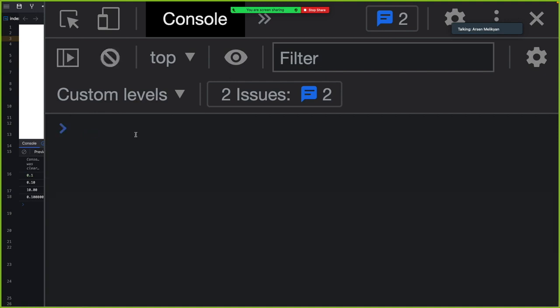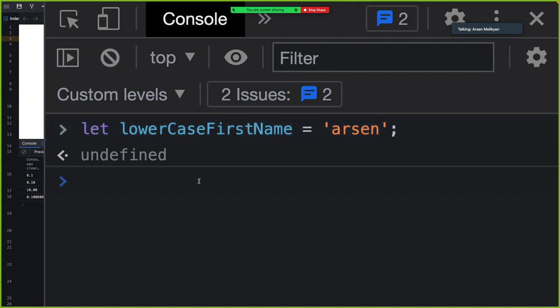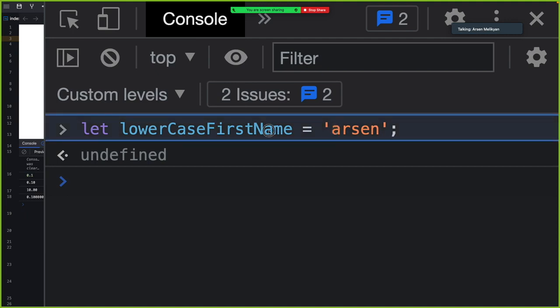Cool. So what if I would like to get, okay, let's do another thing. Let's lowercase first name, Arsen. You notice my first name is lowercase, and that's intentional. So what if I would like to get these letters? How do I do that?